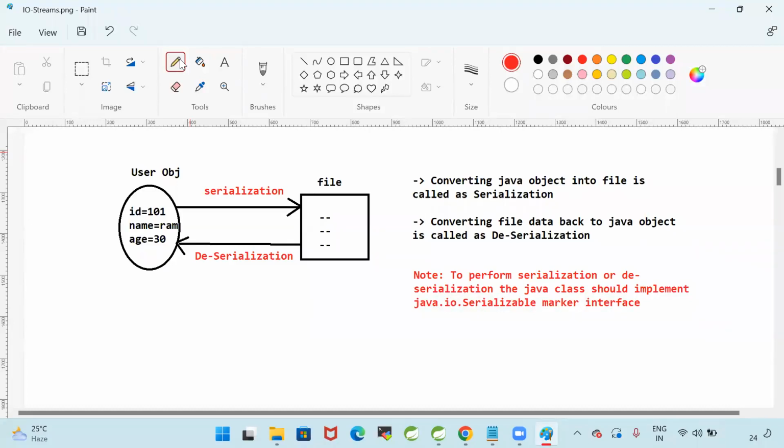Can we perform serialization and deserialization on any Java object? No. Some conditions must be followed. What is that rule? If that class is implementing the java.io.Serializable interface, then only that class's object is eligible for serialization and deserialization. Able to follow me? Right.